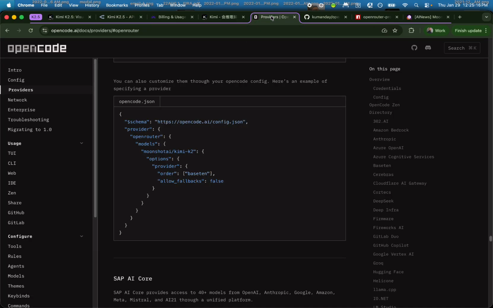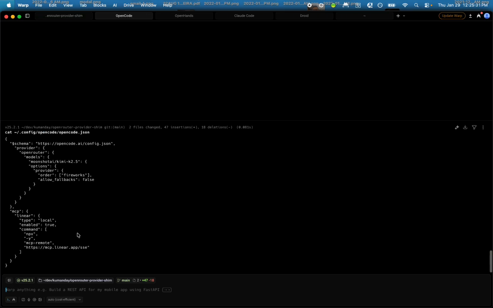Some of them provide this configuration out of the box, like OpenCode. You can set up in your opencode.json your OpenRouter providers with your configuration. This allows you to simply specify that you want to use Moonshot Kimi K2.5 through Fireworks and only through Fireworks.